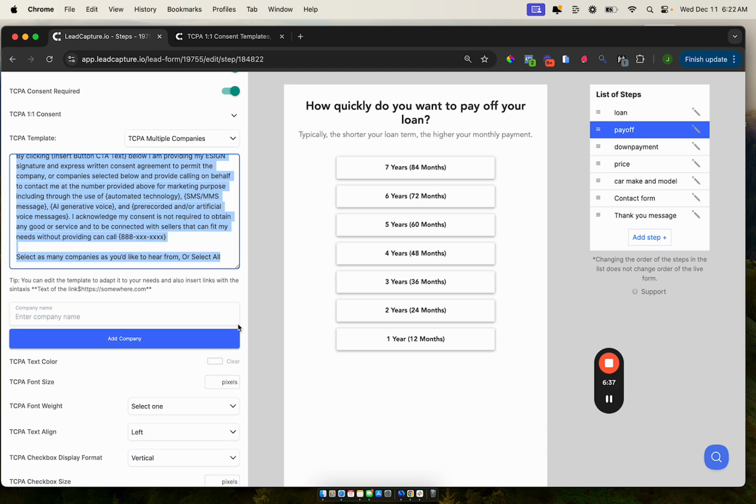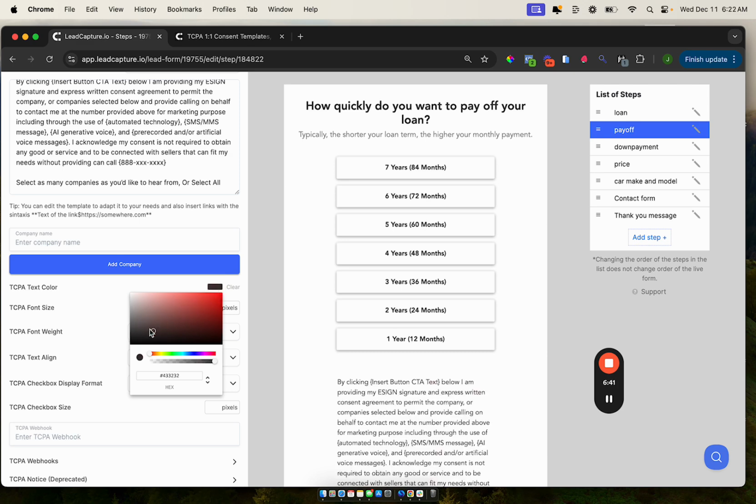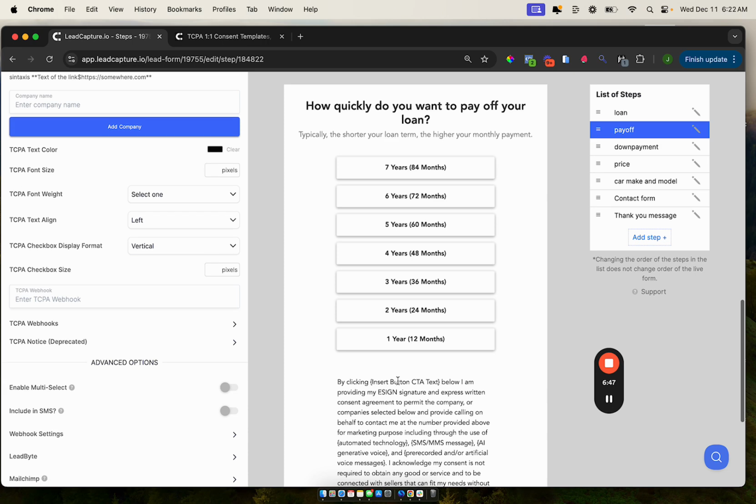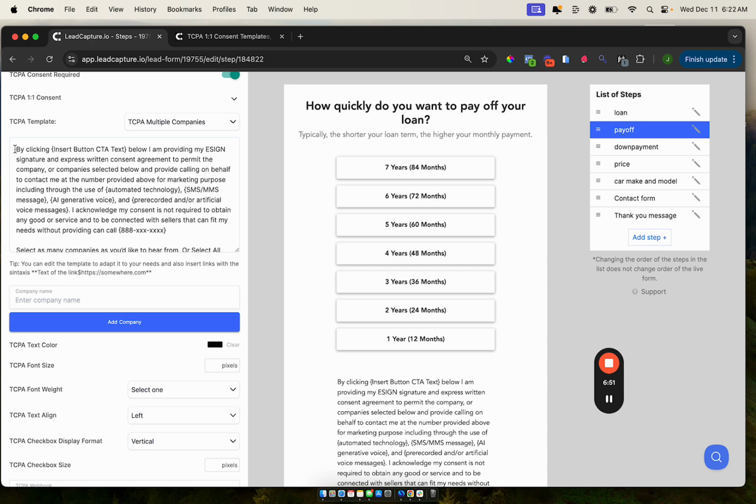And you'll see it right here. Currently, it's appearing as white, so you just have to change the text color. You can make it whatever color you want. In this case, I'll just make it black. And there is the text right there. So as you can see here, we are providing you with a pre-written template, and all you have to do is copy this template in.